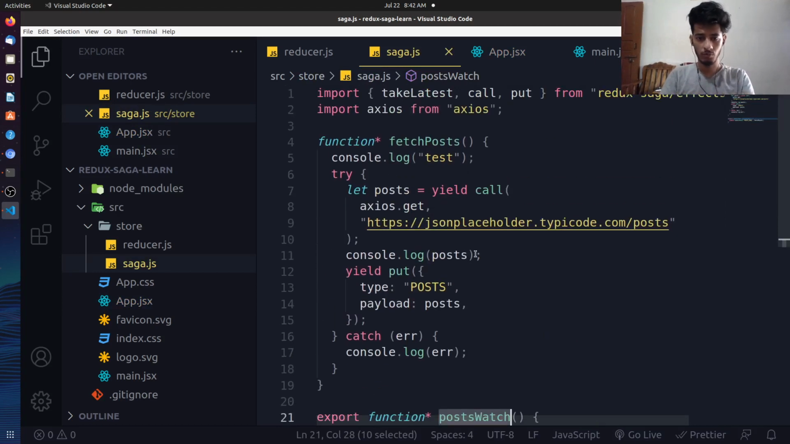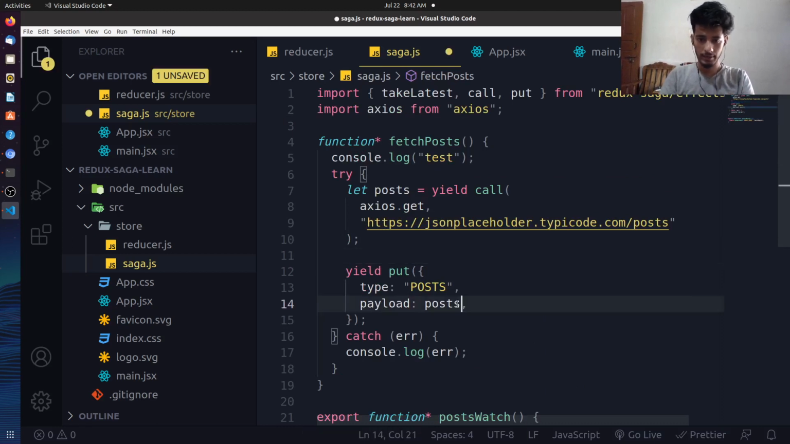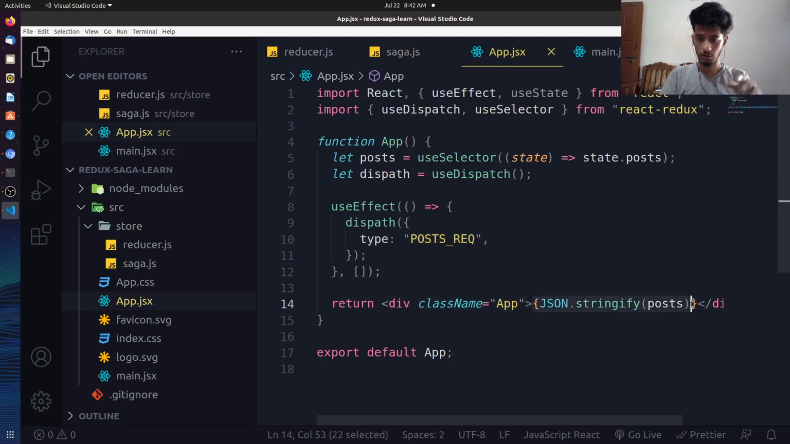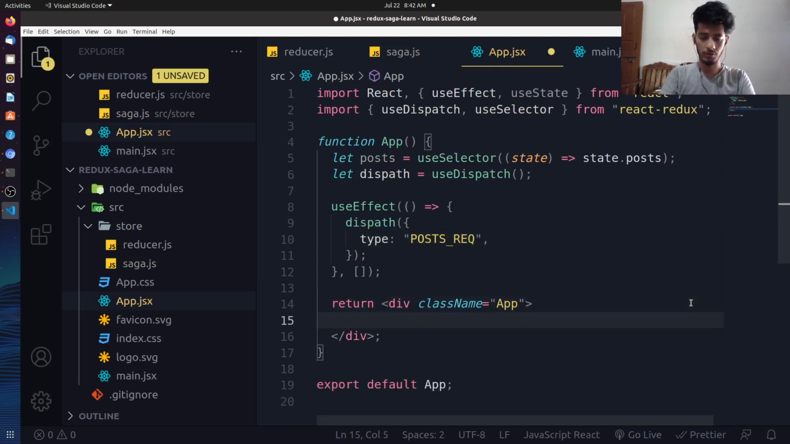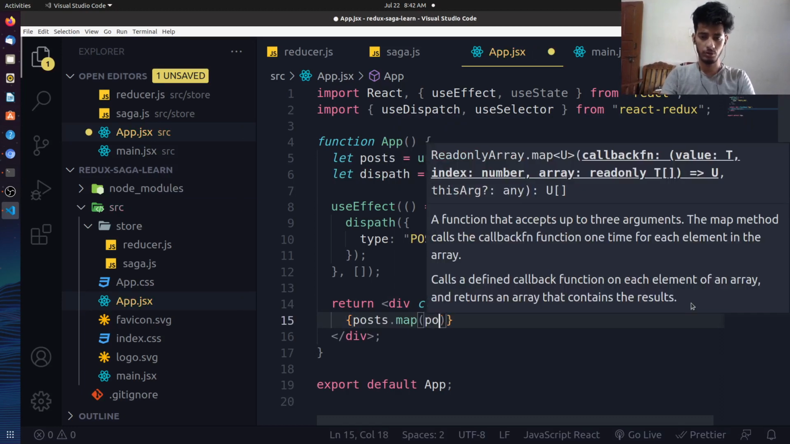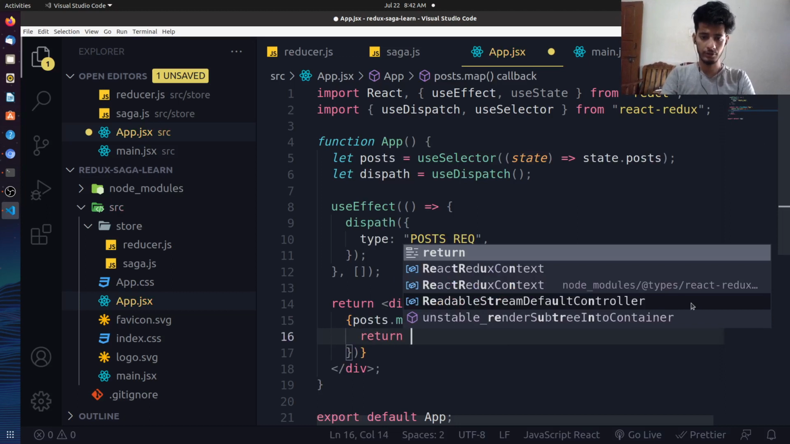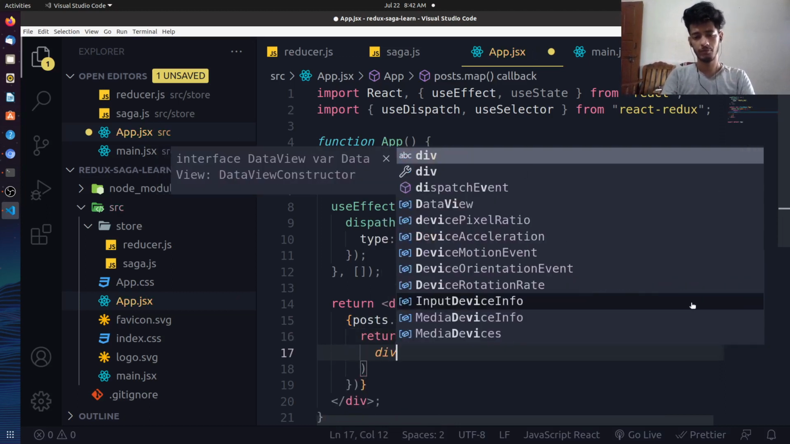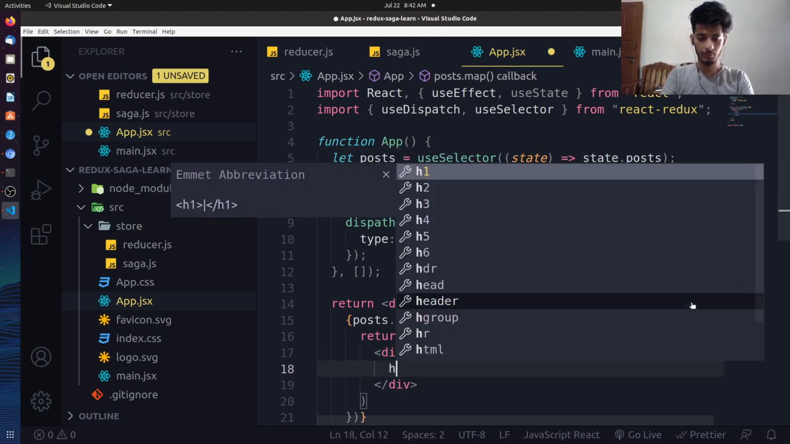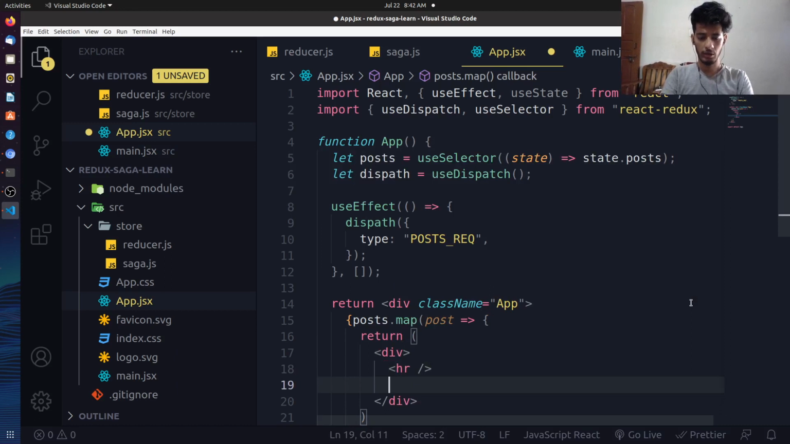One more thing, if I just remove this log, I can just write over here data, because that's the data which we are getting. Other than this, that's all. So once we are done with that, we can show all the posts which we have. So what we can do is say posts dot map, a post, right, and we can return iteratively. So let's do something funny. Let's keep an HR over here, and let's get an H1 over here.